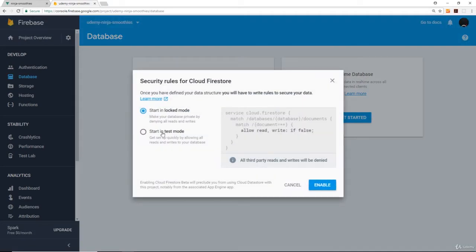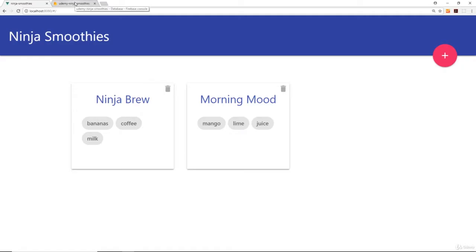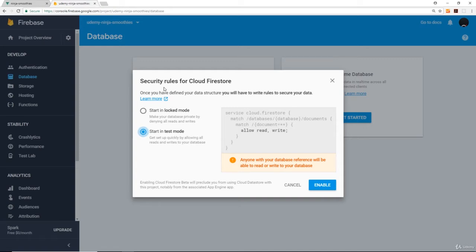And what we'll do is start in test mode, which basically means that we can access it from our application over here without doing any rules. Now, it also means that other people can access our data as well. But as long as you don't give your Firebase details out to anyone, you should be safe. And later on, at the end of the whole course, we'll look at different security rules for Firebase to lock them down so that nobody random can access your database.